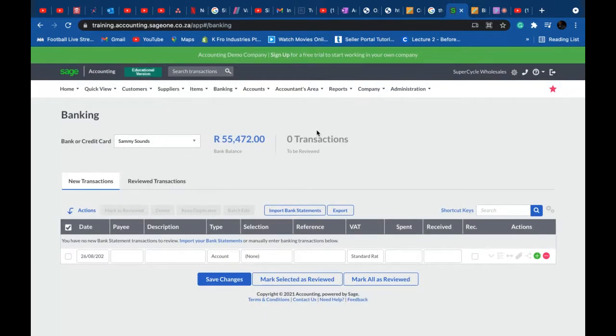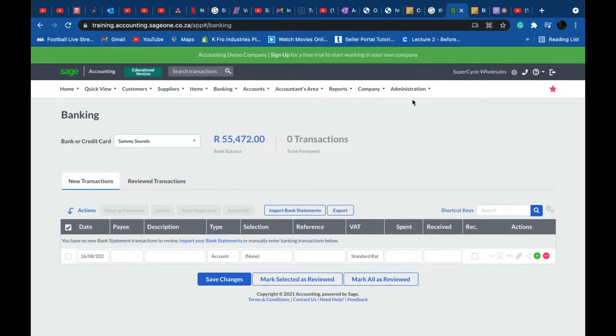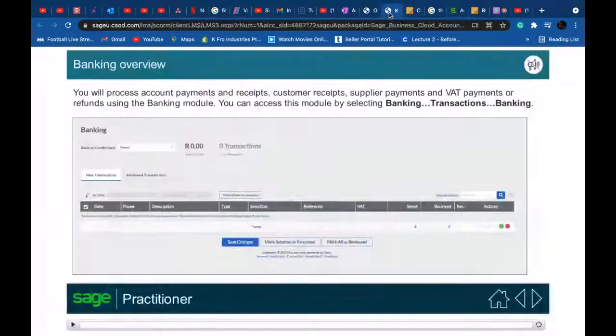Okay, cool. All right. So here we are. This is where that takes us. Banking, transactions, and then banking. Okay. Clicked on that, and this is where we've arrived at. Now, what else do they want to tell us? Okay. Let me just shift this. Right. So this is what we are seeing. So that's fine. That's cool. Let's go to the next slide.